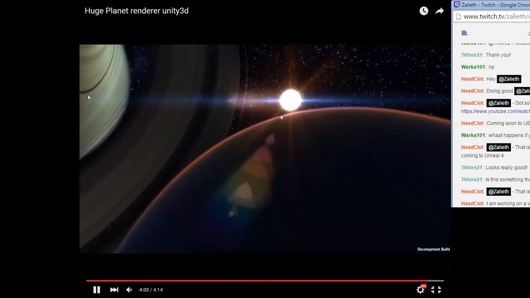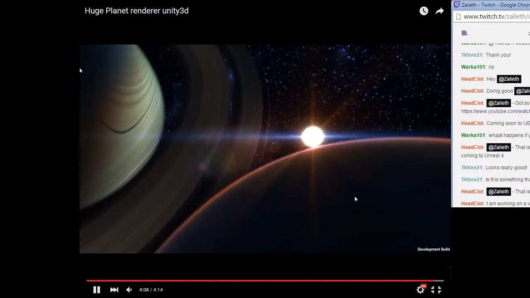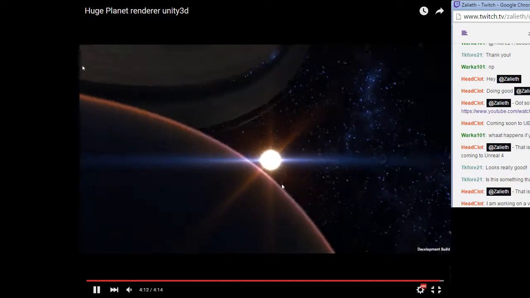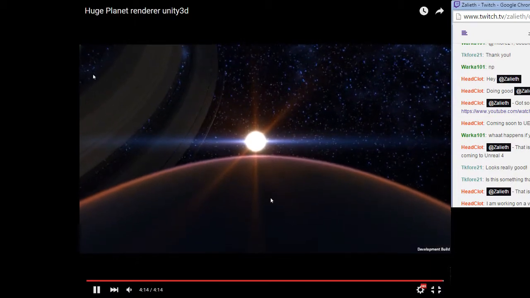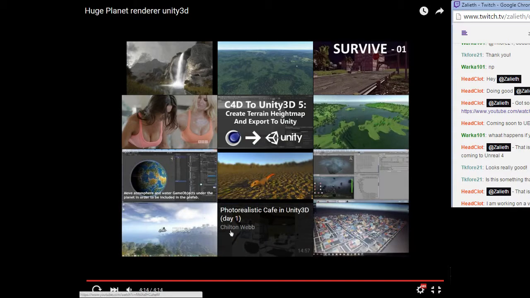Now, the one thing I noticed here, when he zoomed really far out, this looked like a giant clear marble as opposed to a planet. But that might have just been a little glitch in the rendering or something like that. That was really cool. Okay.